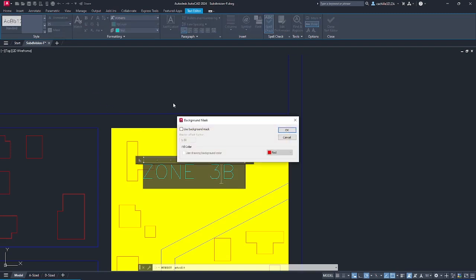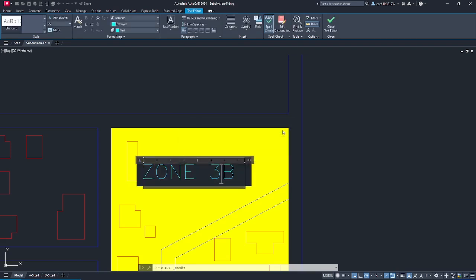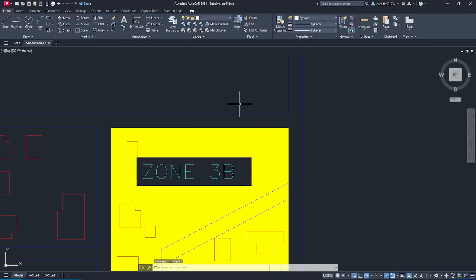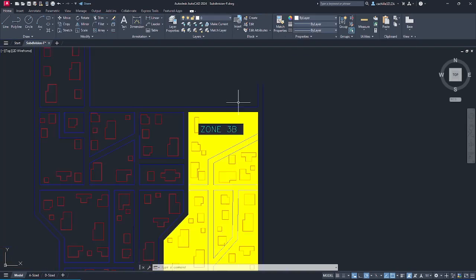In the Background Mask dialog box, select Use Background Mask and Use Drawing Background Color. Click OK to apply the settings. Close the text editor contextual tab and note that the background rectangular masks for the text.